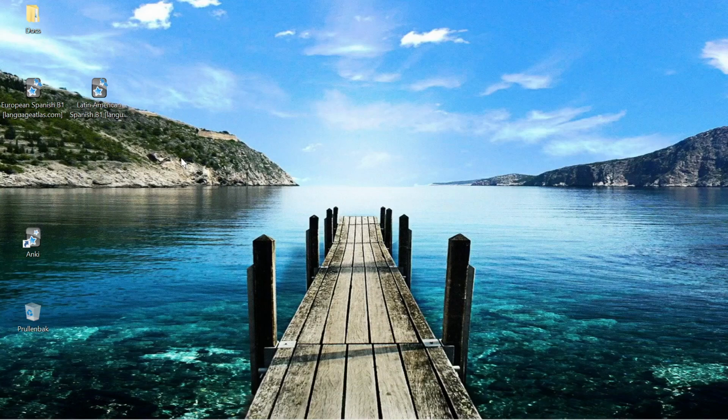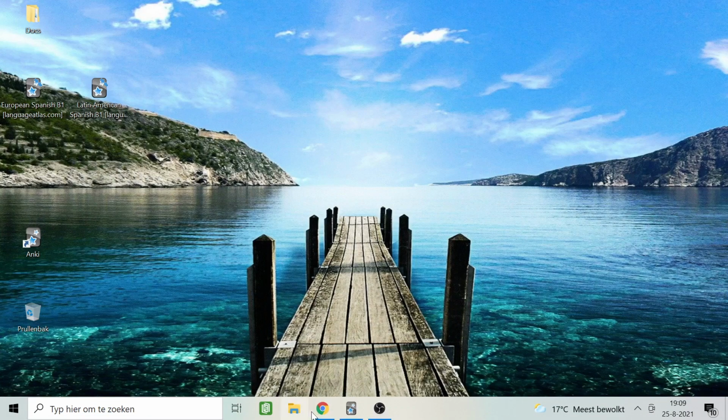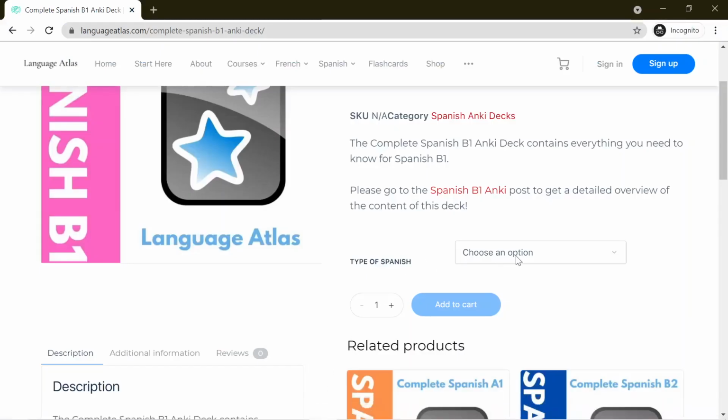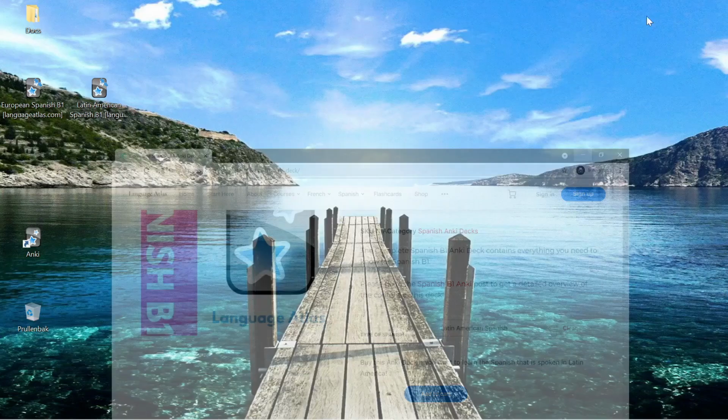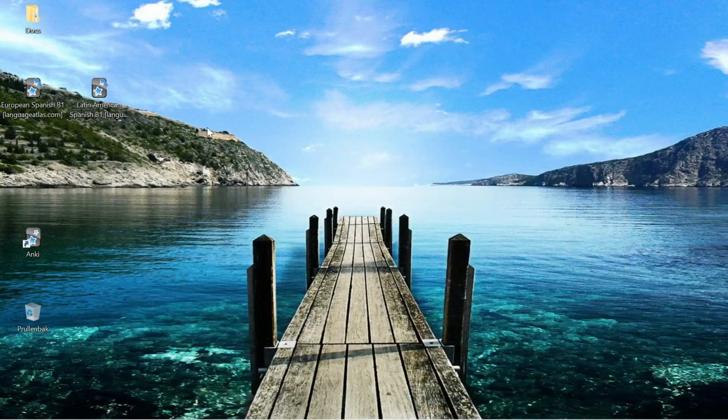Now, before we get started, I'd like to just mention one thing. There are in fact two versions of the Spanish B1 Anki deck. You have the European Spanish version and the Latin American Spanish version. The European Spanish version just refers to the Spanish that is spoken in Spain. When you get to the product page during the checkout process, you can actually see that there are the two versions, European Spanish and Latin American Spanish. You can just get whichever one you are studying. Now, having said that, let's begin.